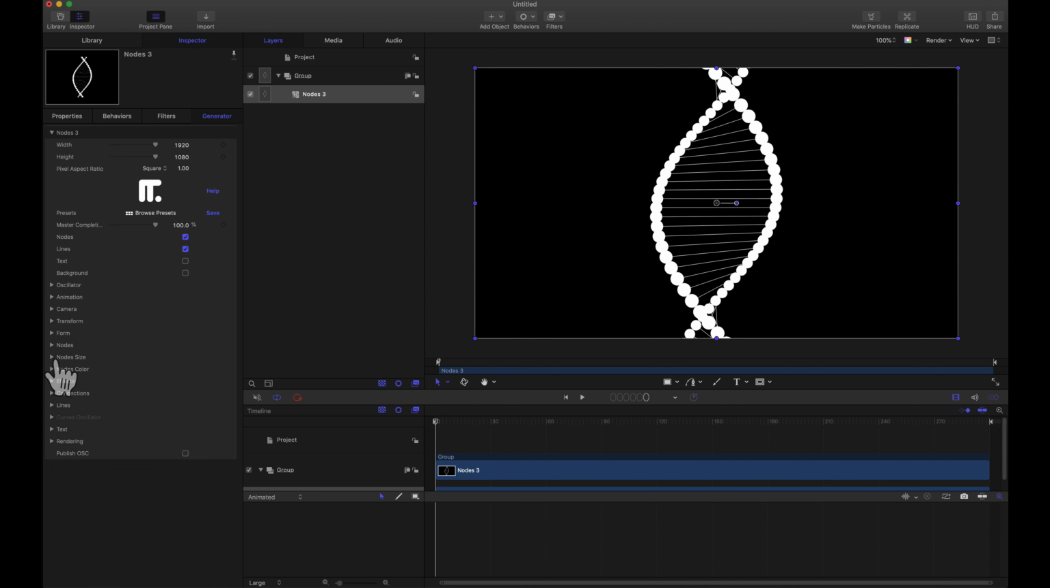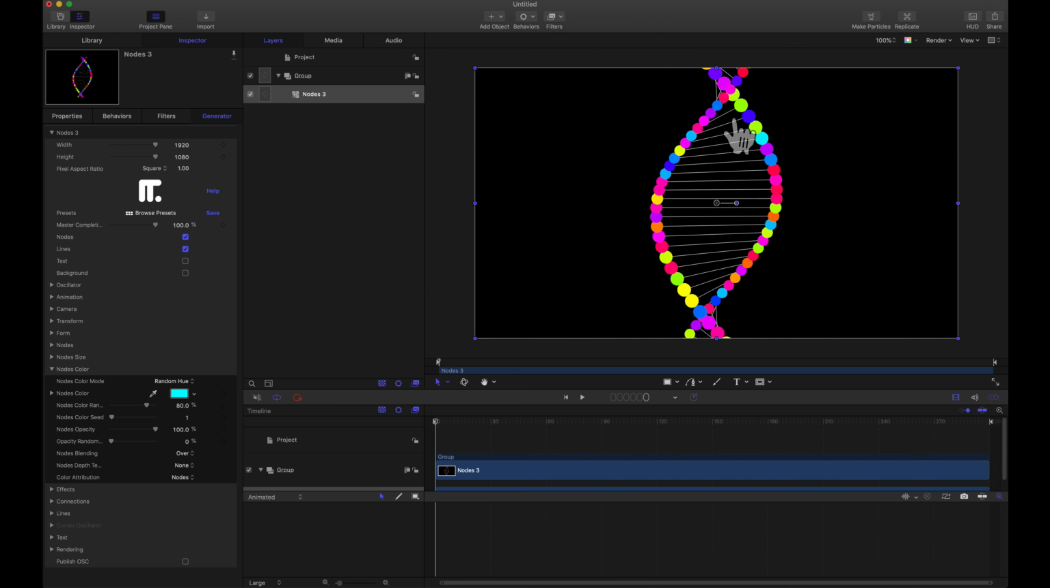Let's close down the effects and let's look at the nodes color. Now you have many options here. For right now, I'm just going to go to a random hue, and I'm going to change my color. I'm going to go with the cyan. So this gives you various colors here, and we can easily come in here and change this to say shade, so we get shades of that cyan.